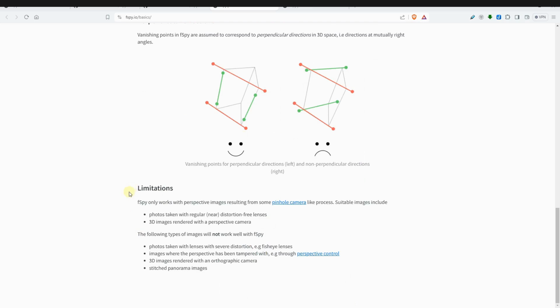But I do want to mention the limitations. So fSpy only works with perspective images resulting from some pinhole camera-like process. So things like photos taken with regular near distortion-free lenses or 3D images rendered with a perspective camera. What will not work with fSpy are photos taken with lenses with severe distortions, fisheye lenses, equirectangular images, things like that, or where the perspective has been tampered with. So some cameras have perspective control built in, so it won't work with that. And then 3D images rendered with an orthographic camera. Orthographic just means no perspective at all, so all parallel lines.